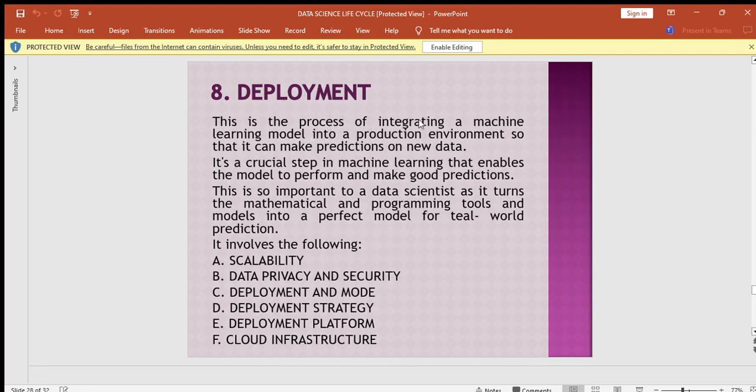Deployment is the process of integrating a machine learning model into a production environment so that it can make predictions on new data. It is a crucial step in machine learning that enables the model to perform and make good predictions. This is so important to data scientists as it turns the mathematical and programming tools and models into a perfect model for real-world prediction.